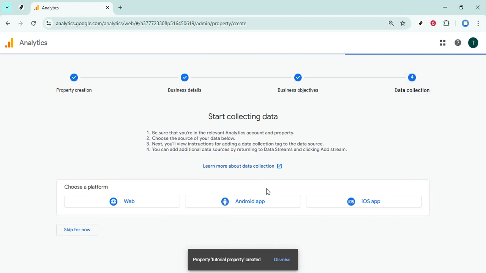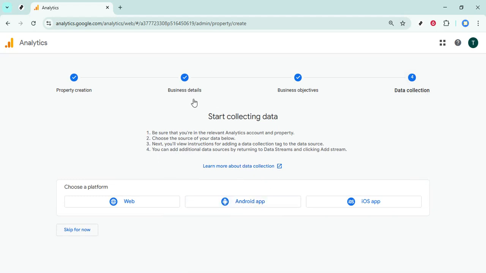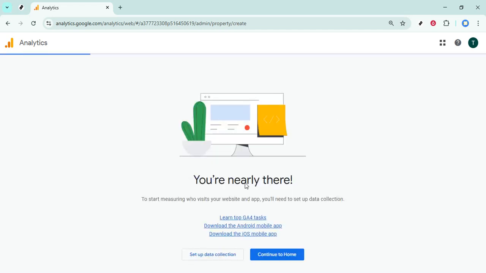Finally, you'll move on to data collection setup. This is where you choose what kind of data streams you want to track, like a website, an Android app, or an iOS app. Follow the prompts to start configuring the appropriate data stream for your property. At this stage, you're essentially telling Google Analytics where your data will come from, so it can start recording user activity once tracking is installed.